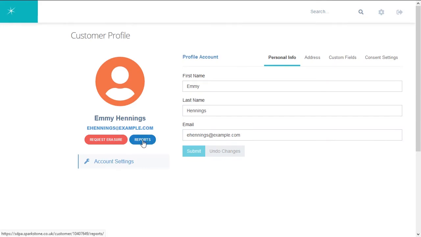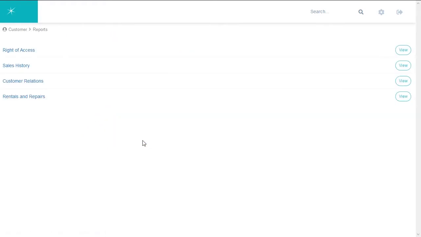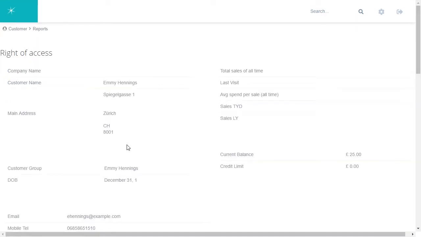To enter the reports for a selected customer, click the Reports button located at the leftmost area of the main profile page. You will now see the Reports hub for the selected customer. The available reports are listed to the left of the screen. To view a right to access report, simply click on the link.